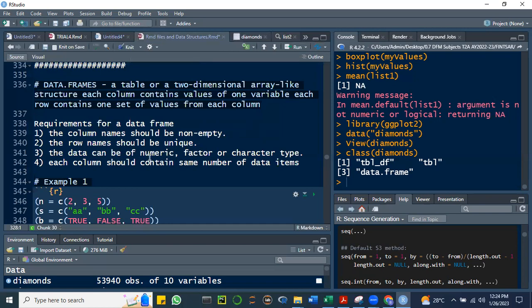Then the data can be numeric, factor, character. So pwedeng numeric siya, pwedeng integer, pwedeng factor, pwedeng character. And each column should contain the same number of data items. What do we mean by this? Bawat column should be same number of data items.